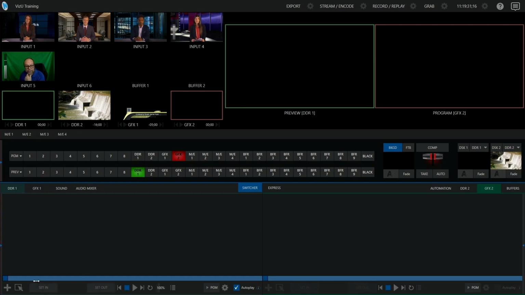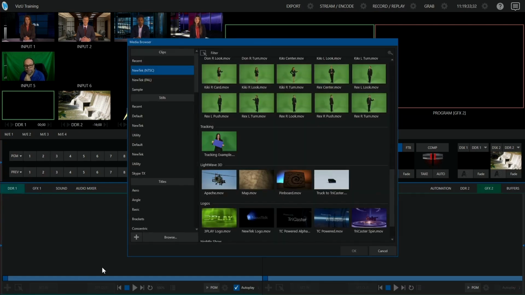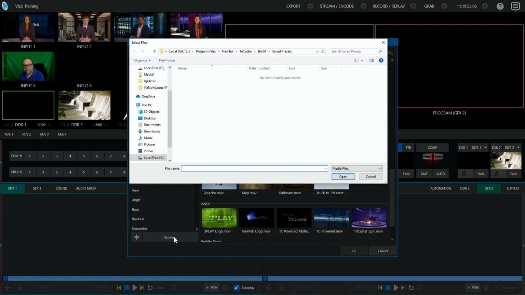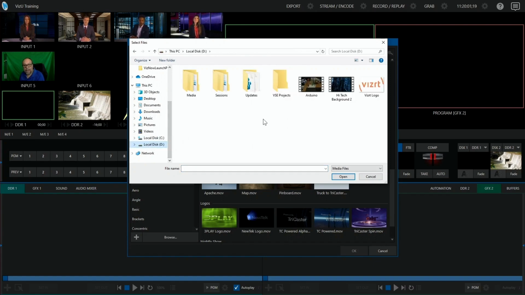So to do that, you just click the plus sign on a media player, and then in this window that opens, this is going to show you media that's already been imported into the TriCaster. So if you already have a clip that you've imported previously, you can go find it in here and load it. But I want to load a clip that I've never imported or used in the TriCaster before. So I'm going to hit Browse. And this will open up a standard Windows Explorer window. And at this point, we can navigate anywhere on the system and find a clip. So on my D drive, I happen to have some clips in here that I want to use.